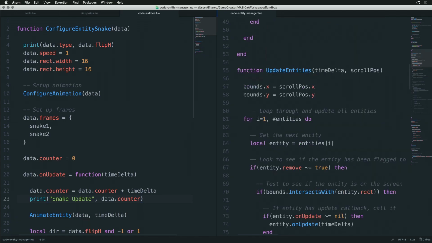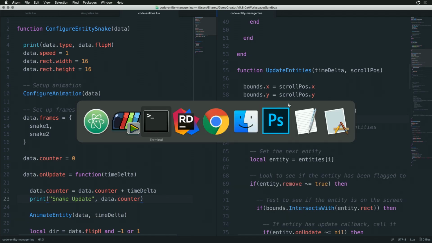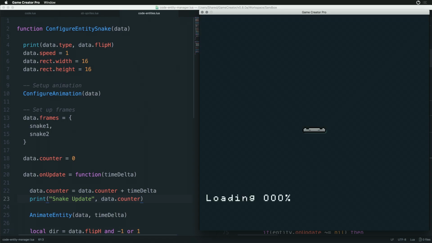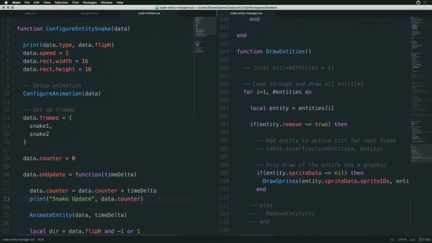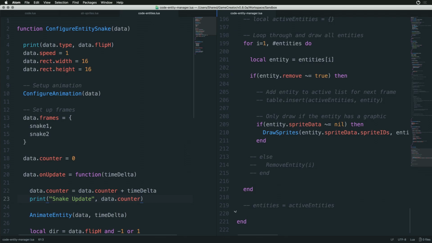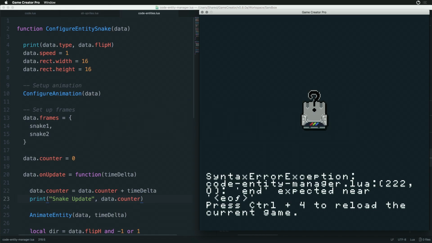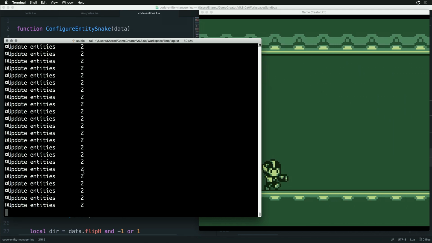We're going to trace out the print update entities. And let's just take a look real quick and make sure I didn't break anything. Man, I'm so bad at this. 222. I think it's because I started doing this in 22. What? Entity manager 222. I must have... I didn't add the end here. All right, so we're still updating two entities, right?